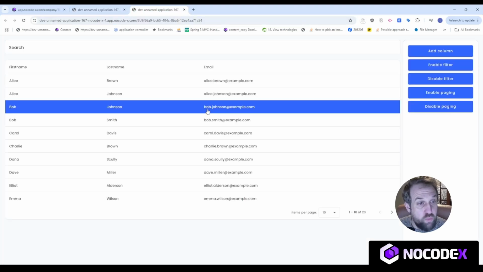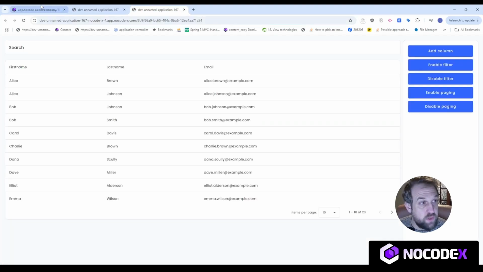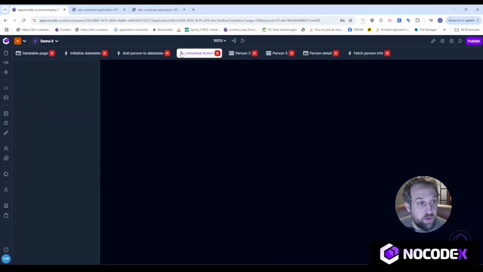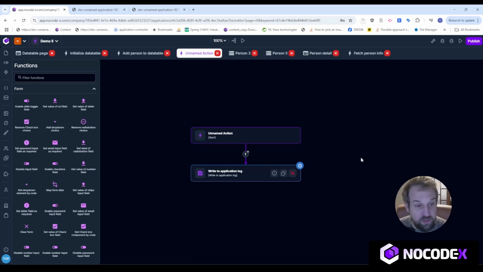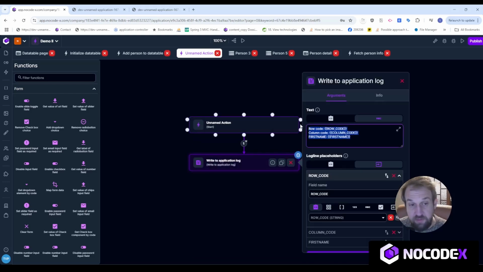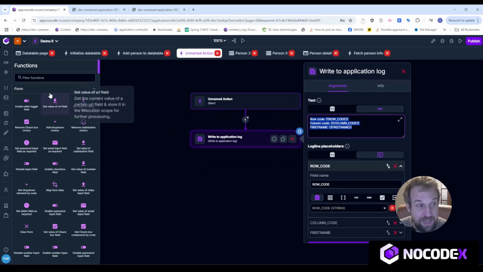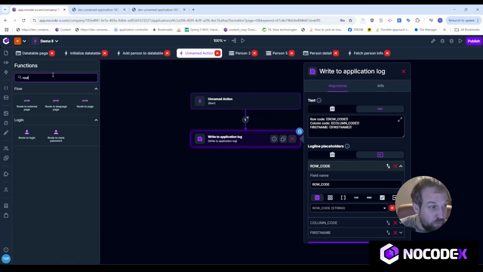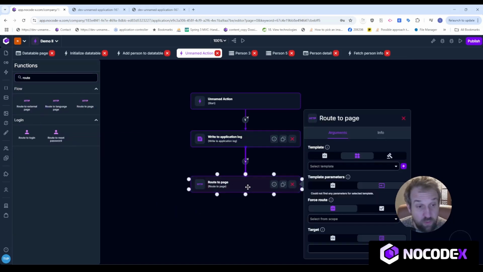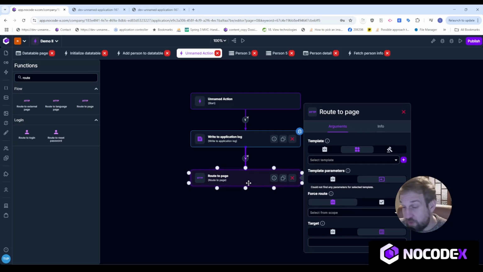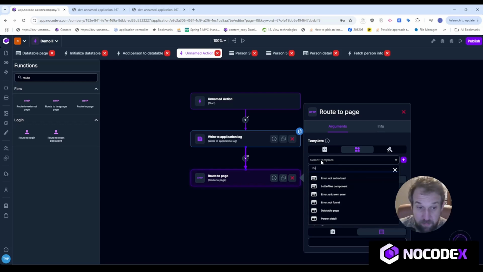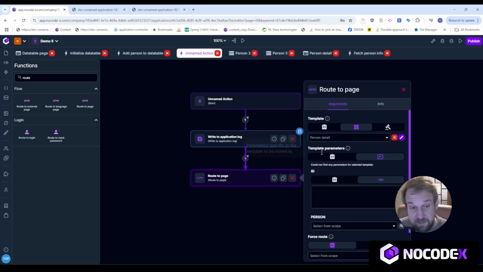I want to go from here to here. So let's open up the action that is actually executed, and that was writing out the information from the data table, from the clicked row. And let us add a route function, which you can actually use to route or redirect the user to another page within your application. So all you have to do is select a template. In my case, this is person detail.